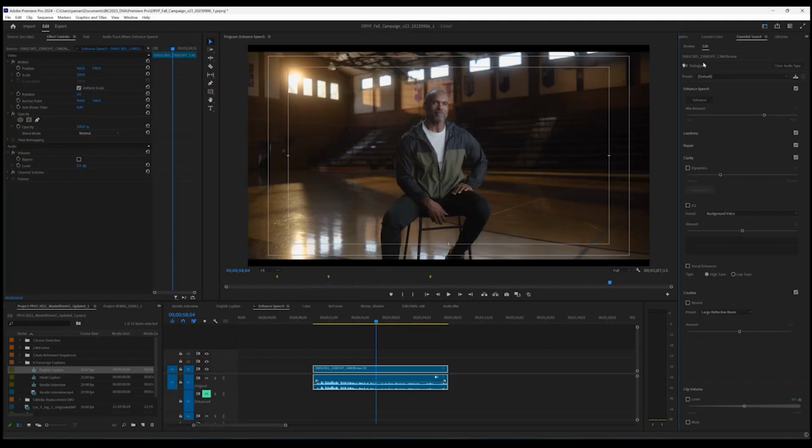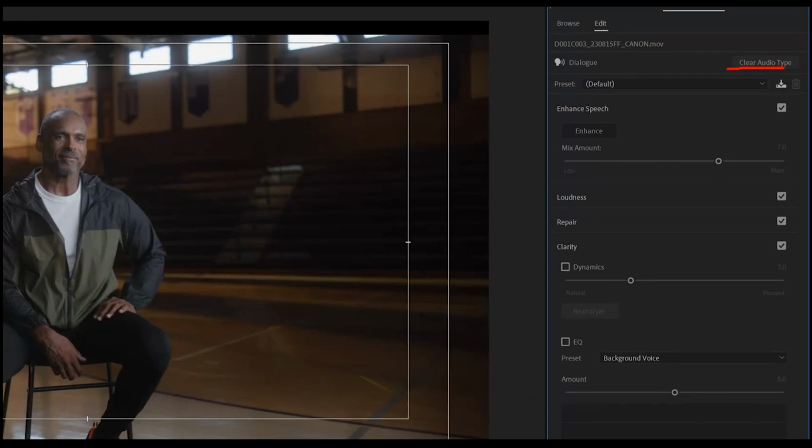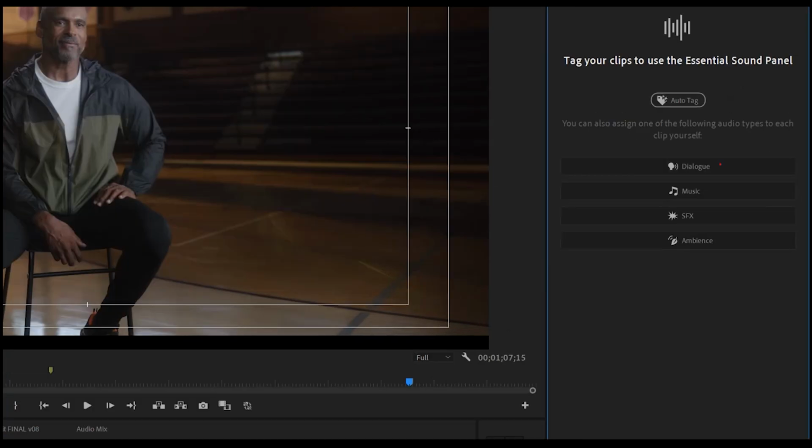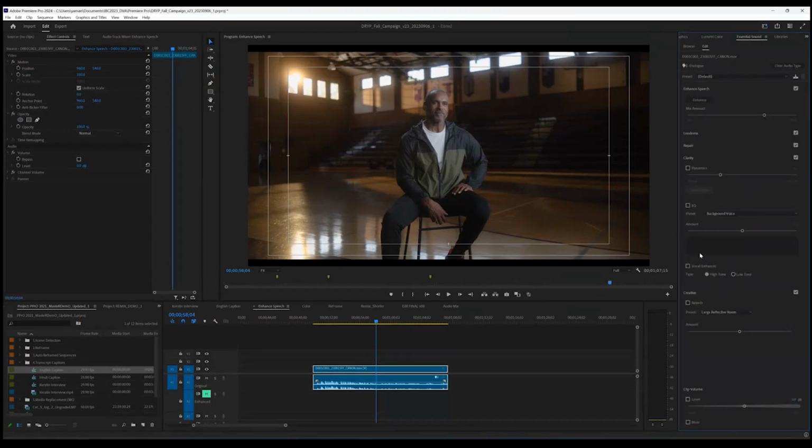Why is the tagging important? I'll tell you that also. I will click on Clear Audio Type, and it will clear this. The tagging is important because all of these four options have different kinds of settings. Depending upon what tag you select, you will see the relevant options related to that tag. So if I select Dialogue, it will show settings related to dialogue.